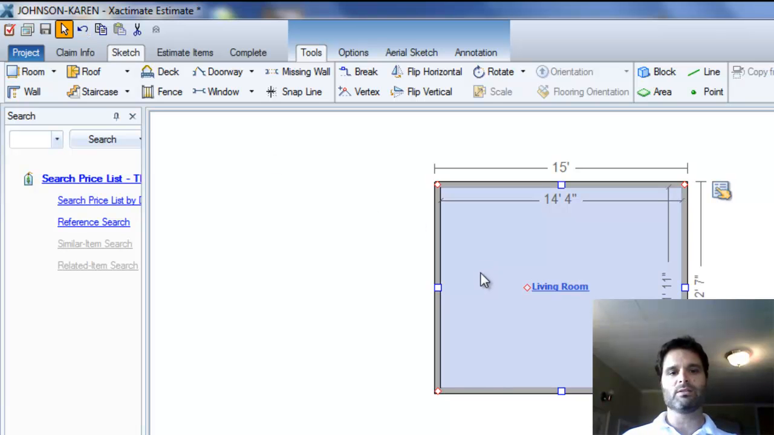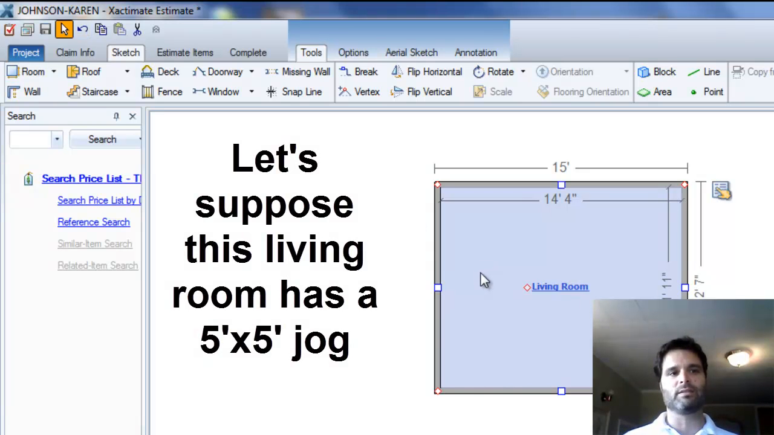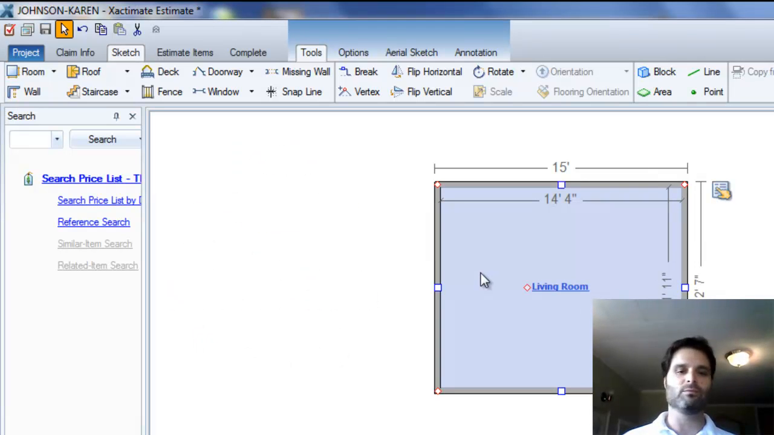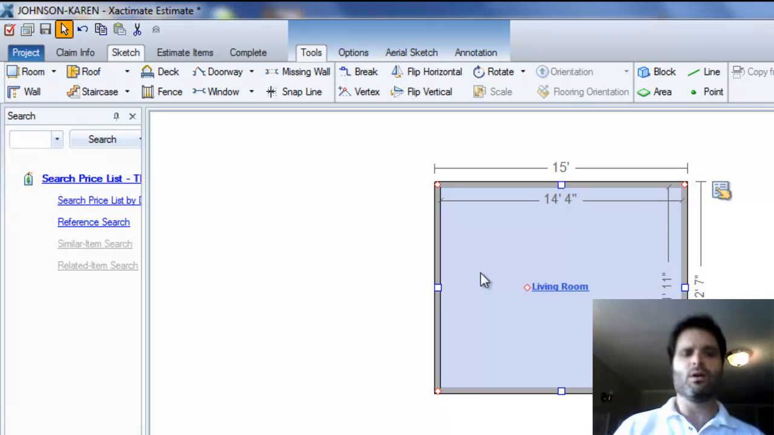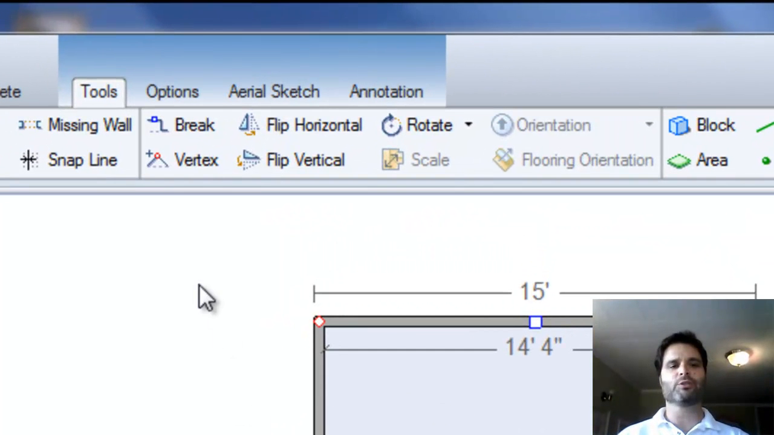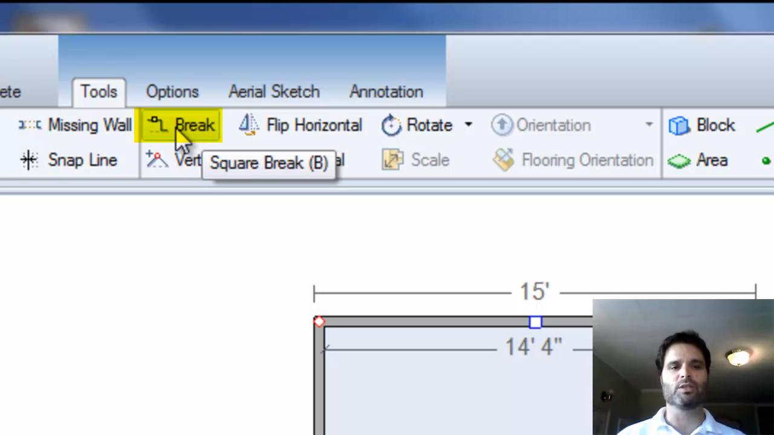Okay? So here I am in Johnson-Karen's estimate, looking at a 14-foot 4-inch by 11-foot 11-inch living room, and let's suppose this living room has a 5 by 5 jog. Okay, there's a little part of the room that juts out that's 5 feet long by 5 feet wide. And again, the default setting, which we're not messing with at this time, for the height of this room is 8 feet. We'll be getting to that at a later lesson. So what I want to do is introduce you to and draw your attention to this tool up here under the Tools menu called the Break.